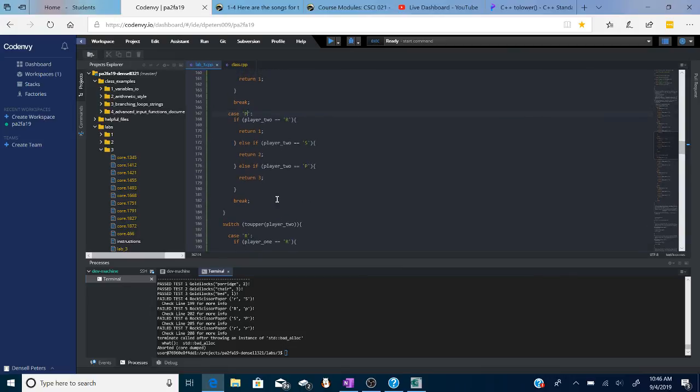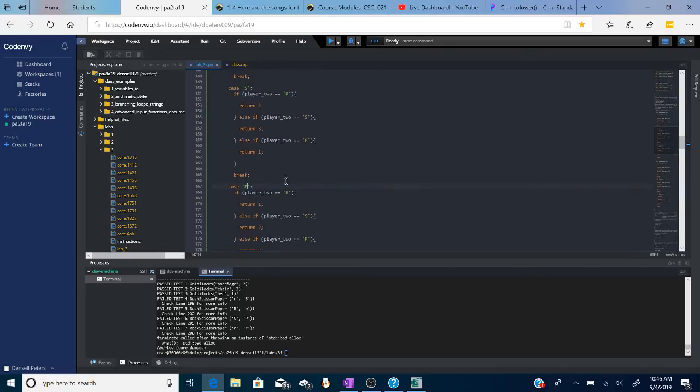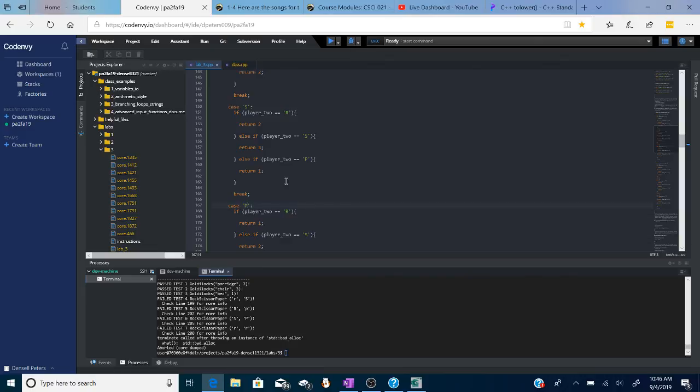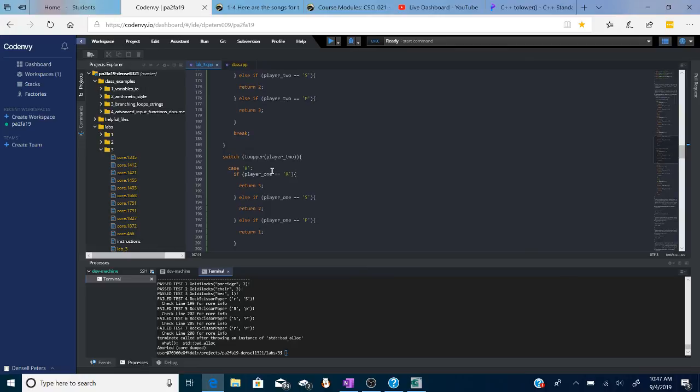So I say if player 2 equals R, return 1. If player 2 equals S, return 2. Yep. If player 2 equals P, return 3. Break. For case S, it's if player 2 equals R, return 2. Yep. If player 2 equals S, return 3. Yep. If player 2 equals P, return 1. And then did you make a switch for player 2? No. It's just player 1, then it compares it within player 1.